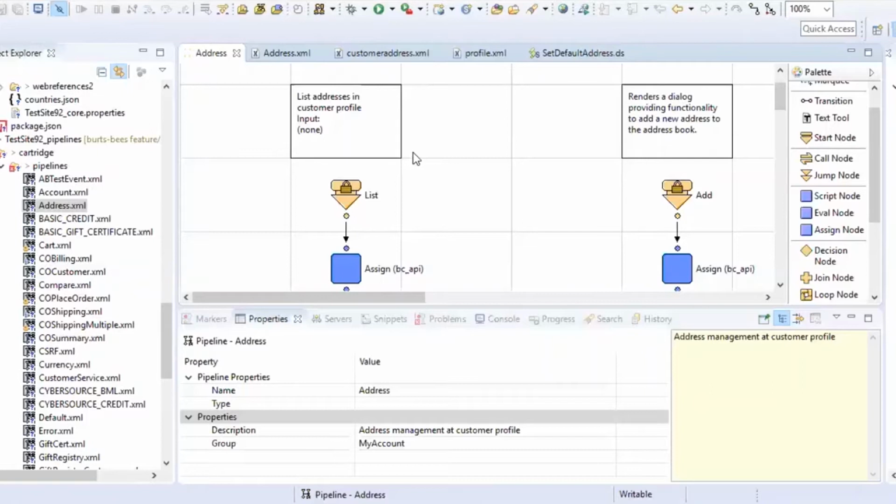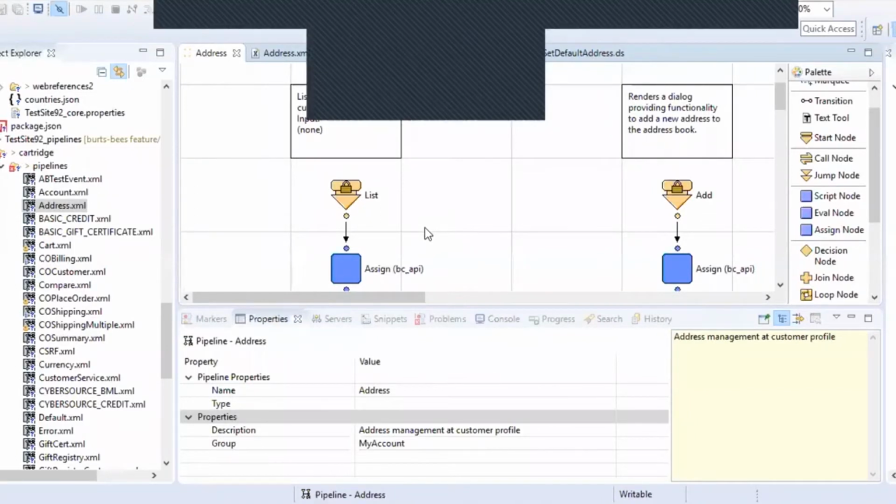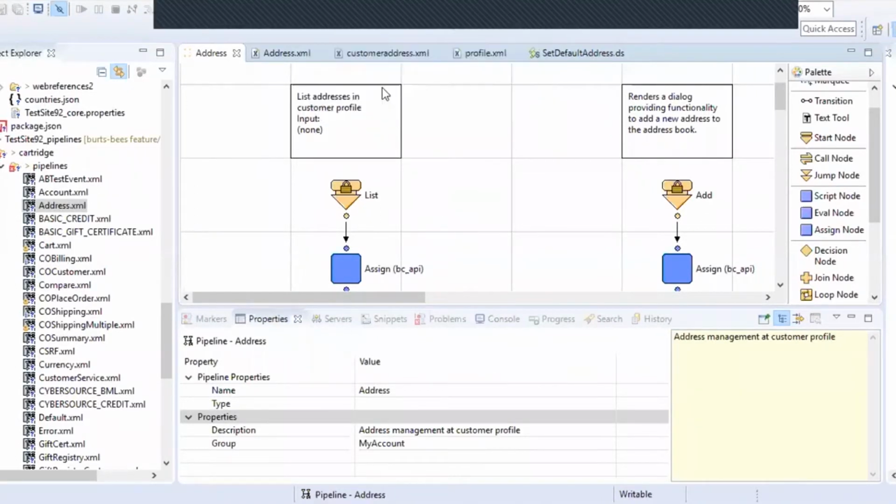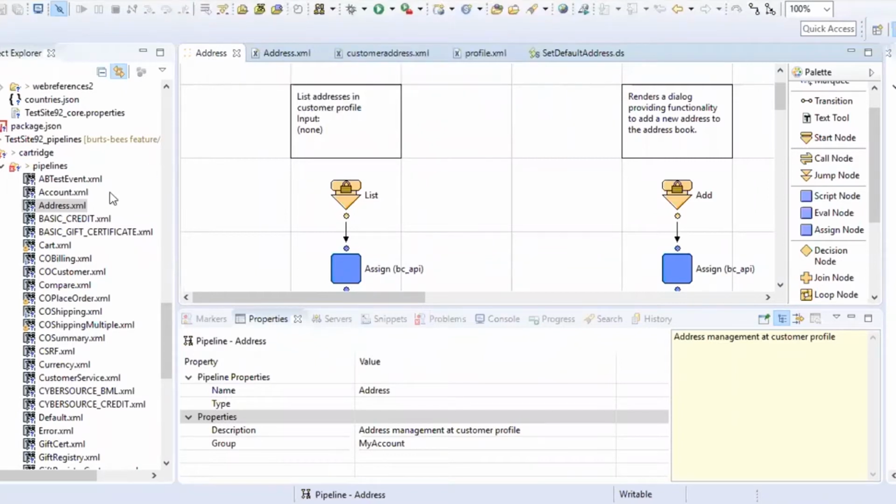The controllers are server-side scripts, as we all know, that handle storefront requests. So they are JS files, whereas, as you can see here, the pipelines are XML files. So they can only be visualized in UX Studio as a workflow. As you can see here, this is a pipeline.